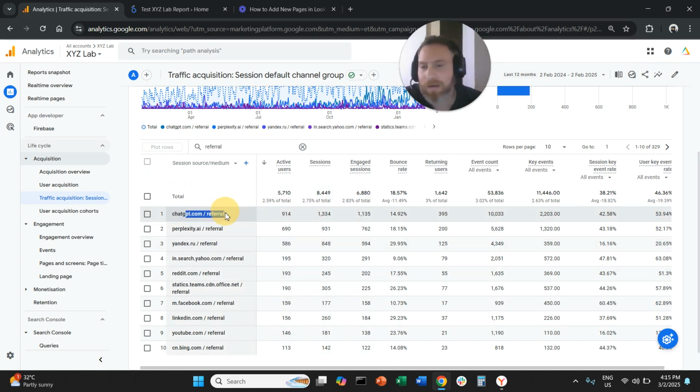We see here some traffic coming from ChatGPT, Perplexity, Yandex, Reddit, Facebook, LinkedIn, YouTube, and so forth. Now, this is valuable on its own because the first thing we can understand here is what are the referral sources that are sending the most traffic on the site.